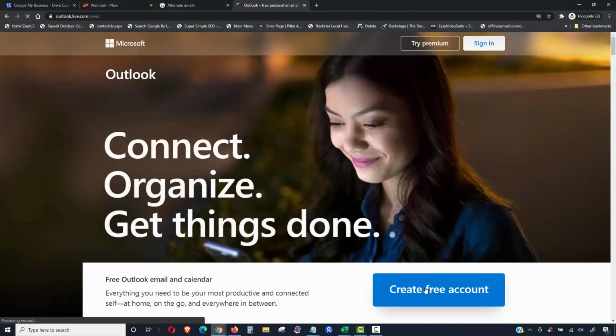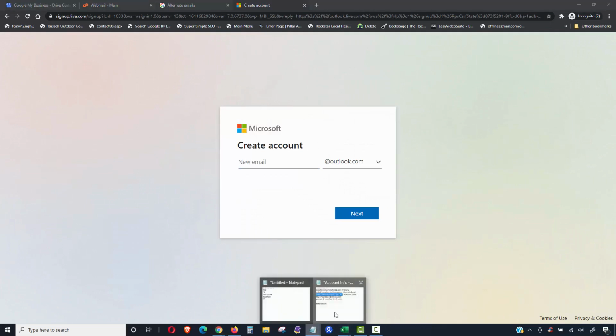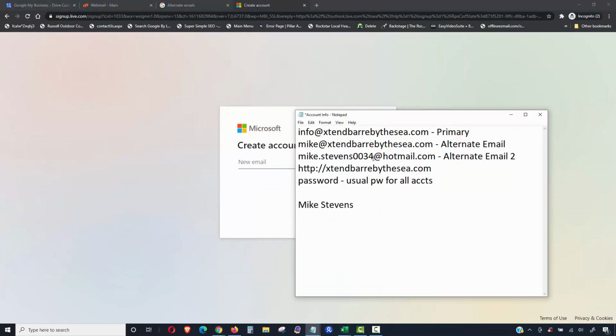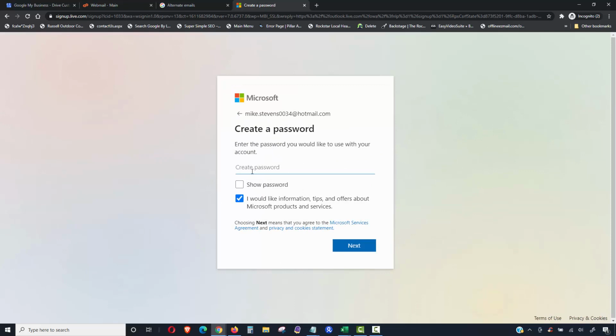You're going to set up a free email account, so create a free account. Now I'm going to take this right here, mike.stevens0034, and if it's not available, I can change it in the Google account. I'm going to change this to Hotmail. Hit next. Luckily it was there. So I'm going to go ahead and use the same password.